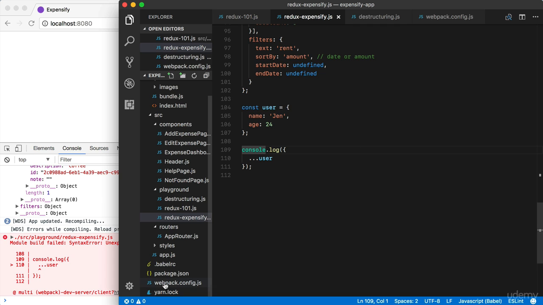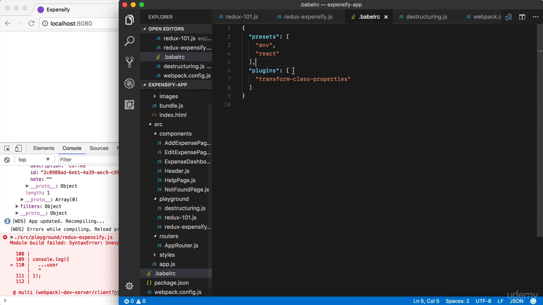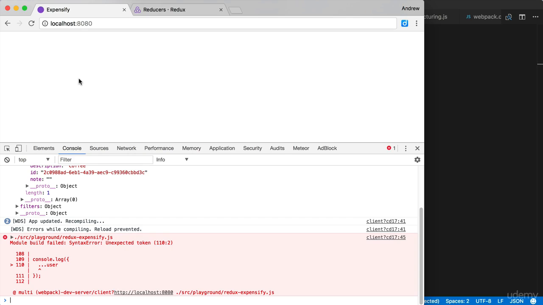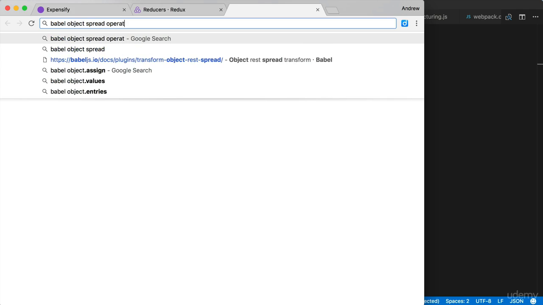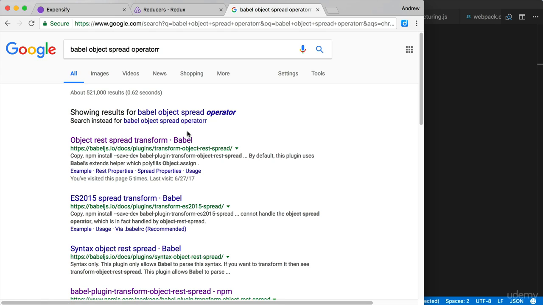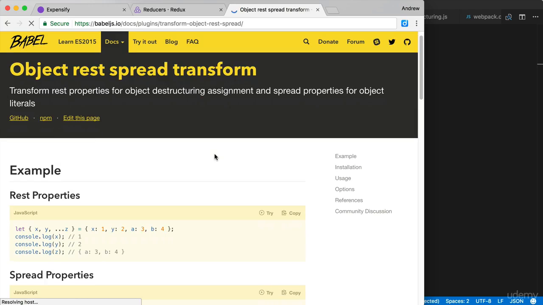The plugin that we're going to be using is going to find its way into Babel RC right alongside of transform class properties. We can find this plugin by Googling Babel object spread operator. Now we are looking for the plugin page. Right here we have that /docs plugins transform object rest spread. If we head over there, it's going to give us a little more information on the plugin, how we can install it and how we can set it up.